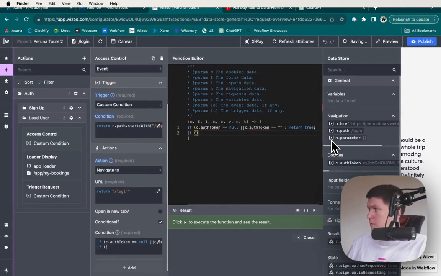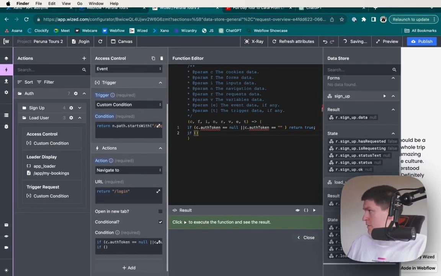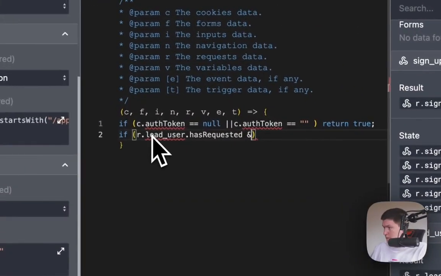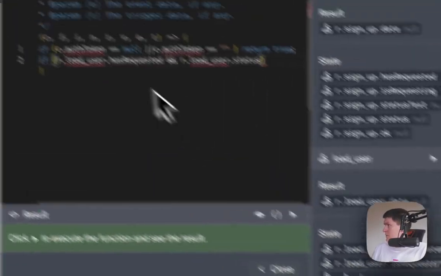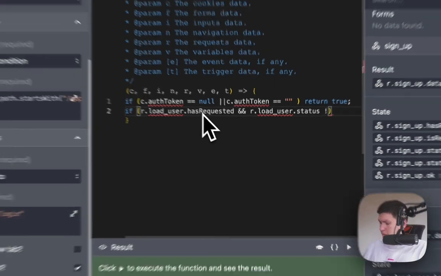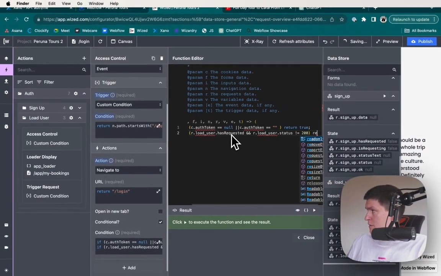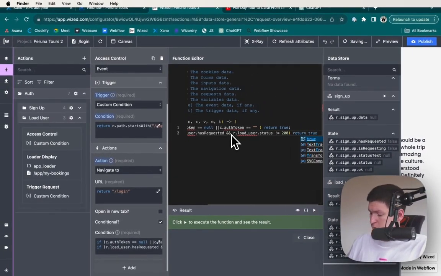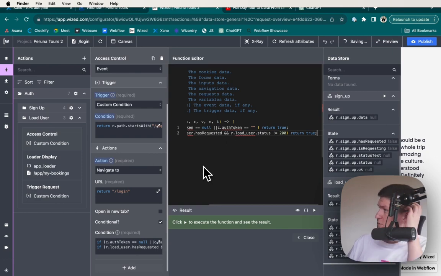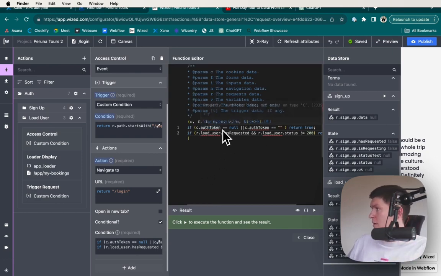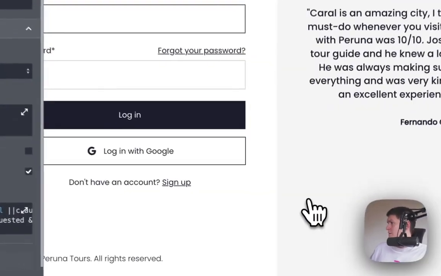Otherwise as well, if the load user has requested and the status doesn't equal 200, then we want to say the same, return true. That's pretty much it. So we have two conditions there. That's fantastic. That's what we needed.